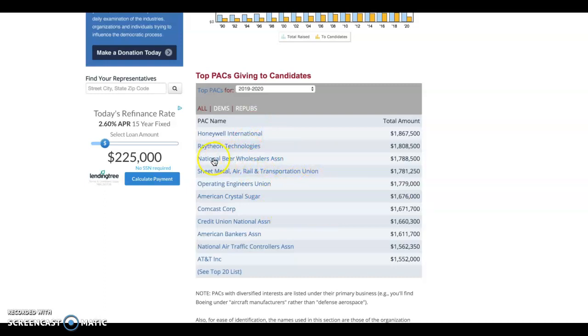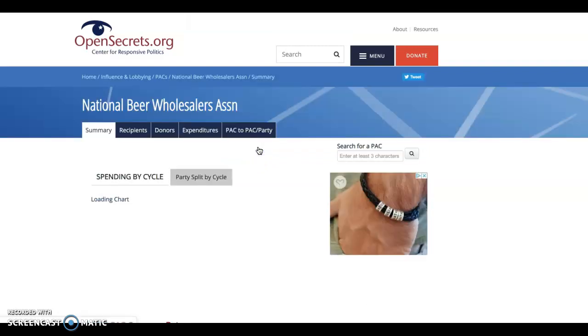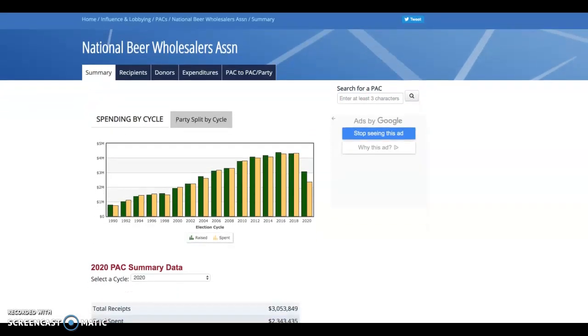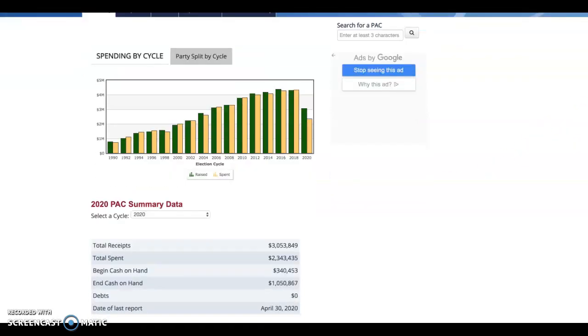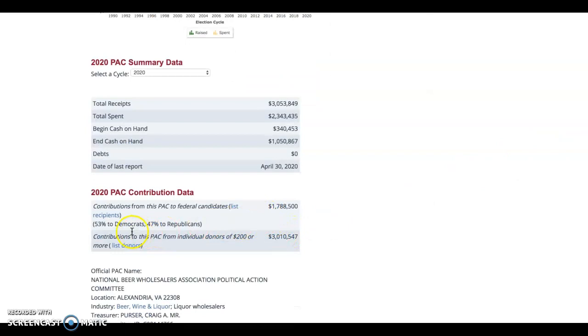So here you have, let's say, for example, the National Beer Wholesalers Association. You click on them. And then you find how much they've raised and spent. They're one of the top political action committees in the United States. You page down, you see how much money they've raised and spent. Then you also see who they've contributed to, 50% to Democrats, 47% to Republicans.